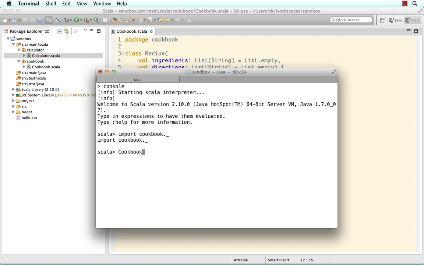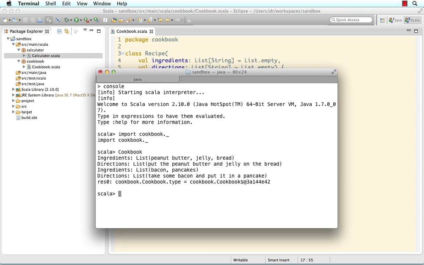Now something interesting is going to happen here. When I refer to cookbook for the first time, it's actually going to initialize its fields. And you can see that happening because in the constructor for recipe, we have these print line statements. If I refer to cookbook the second time, of course this doesn't happen. It's not going to reinitialize the fields over again.